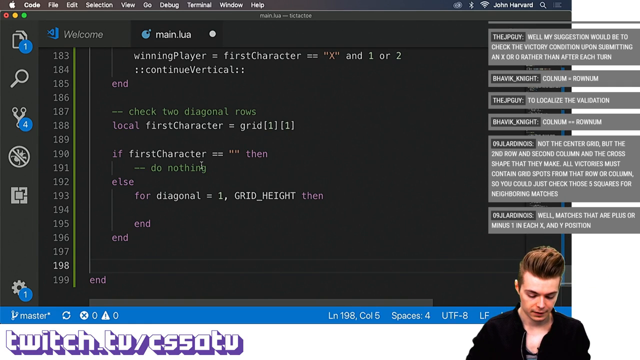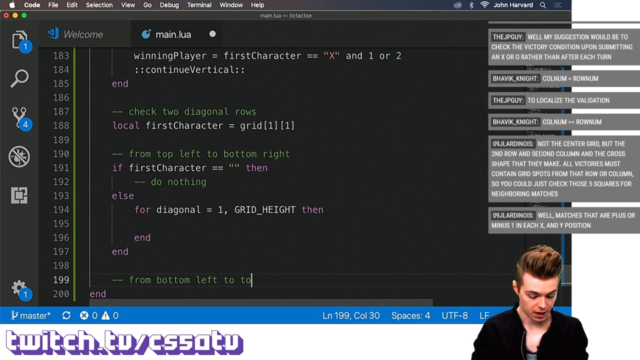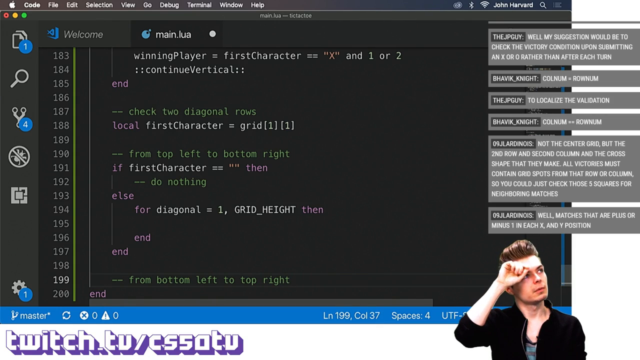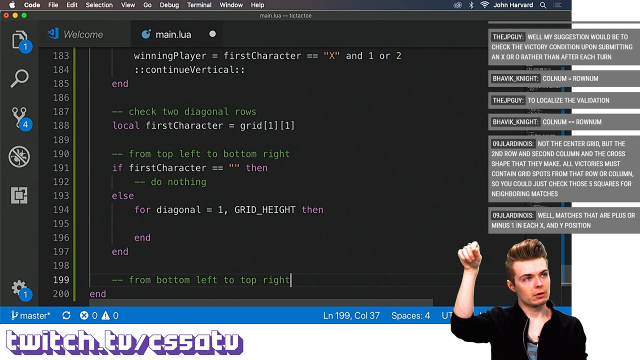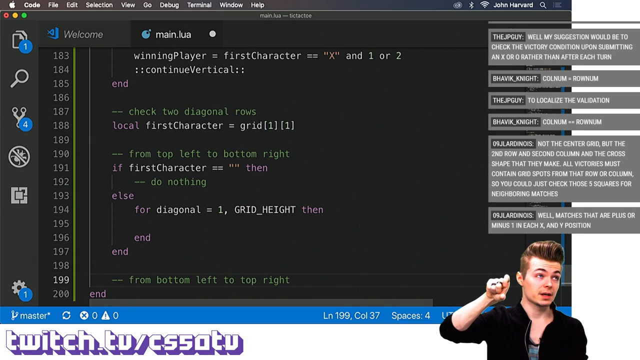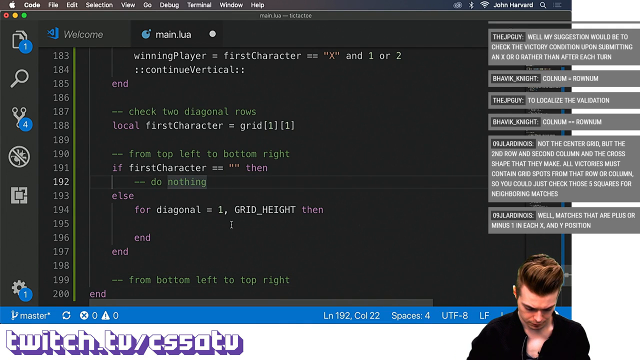And then let's comment here. From top left to bottom right. And then from bottom left to top right. No, it would be 1, 3, 2, 2. It would be a minus and a plus. If we're going from the bottom left to the top right, we're starting at 1, 3 and going to 2, 2, and then 3, 1. So we're adding to the x, minusing from the y.